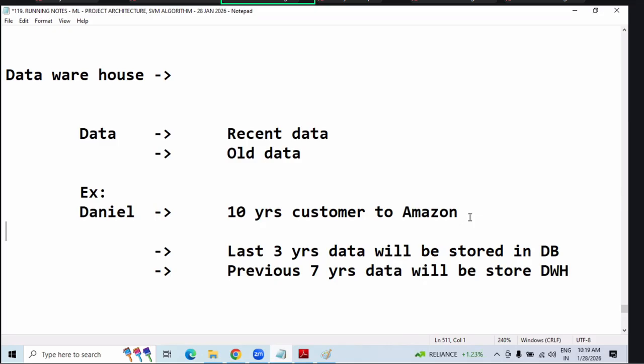The best example is a banking statement. Recent transactions you can see very quickly. But if I want to see what transactions I did 7 years ago, they will tell you to hold on. Why? Because they need to fetch those details from the data warehouse.